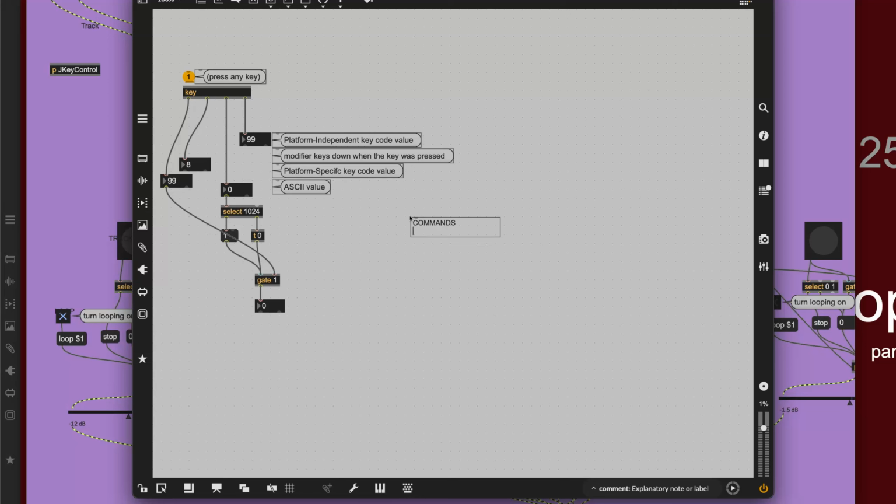We want to be able to record. I'm just going to make this stuff up. I'm going to say tilde. The key tilde is going to be record. Then the key 1 will be track 1. I'm just going to write T1, 2, T2, 3, T3, 4, T4.